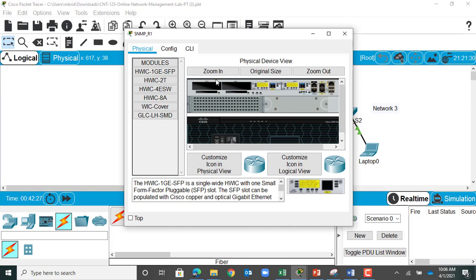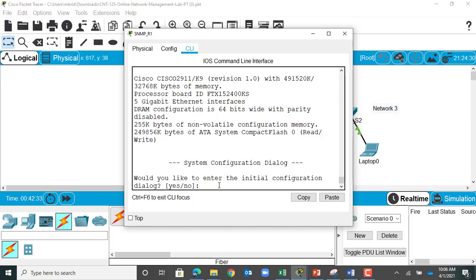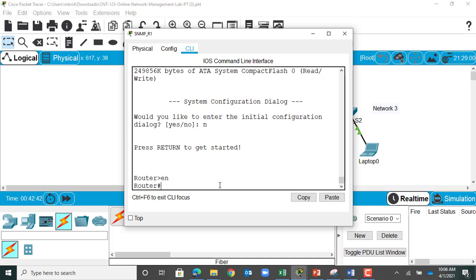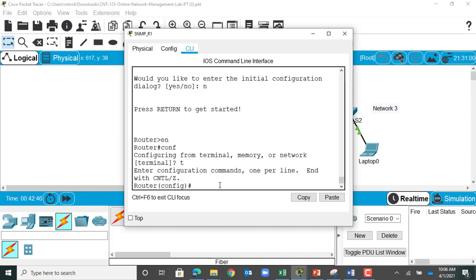All that being said, let's console into the router of Snmp1, which we're at right now. We're going to hit the CLI. Obviously, we do not want to enter initial configuration dialog. Let's get into privilege exec mode, configuration mode. And now let's change our host name first. And our host name on this one here should be snmp_r1.